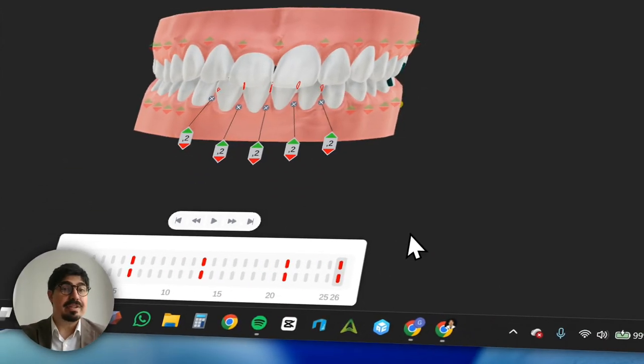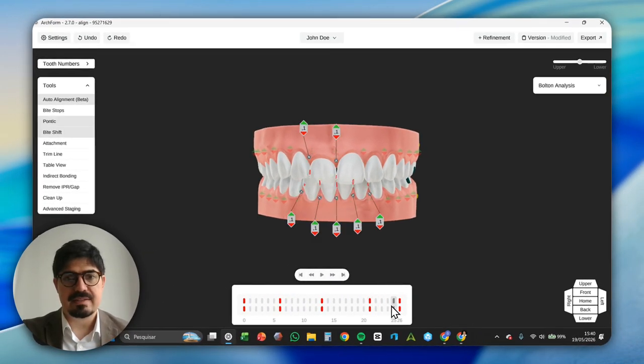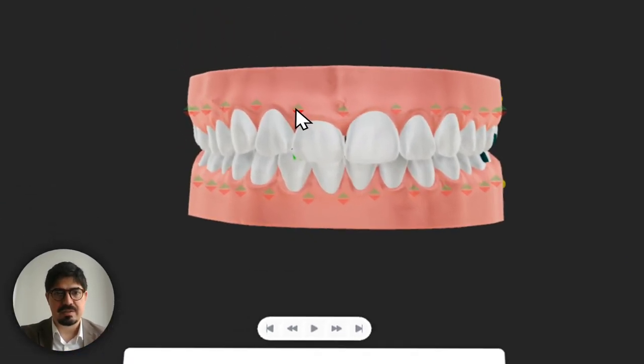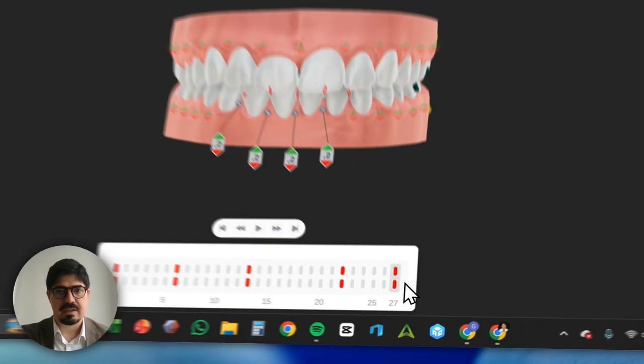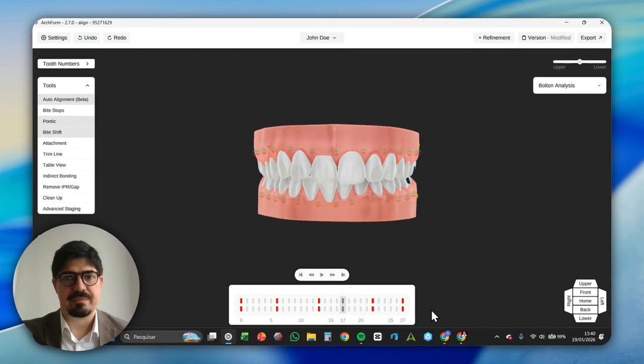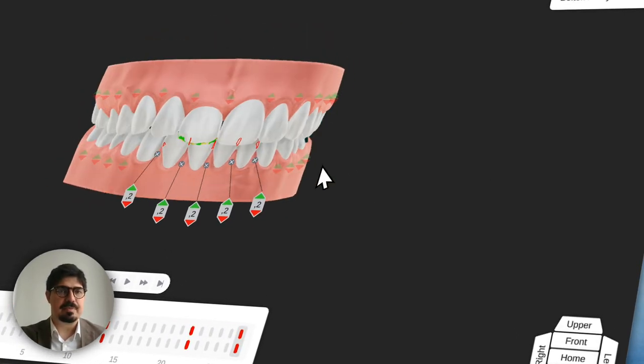Now we go to the last part of the treatment. And the last part of the treatment, oh, I didn't see. See, there is some happening. So here I just open, and now I don't have any IPR. So the last part is placing the attachments.